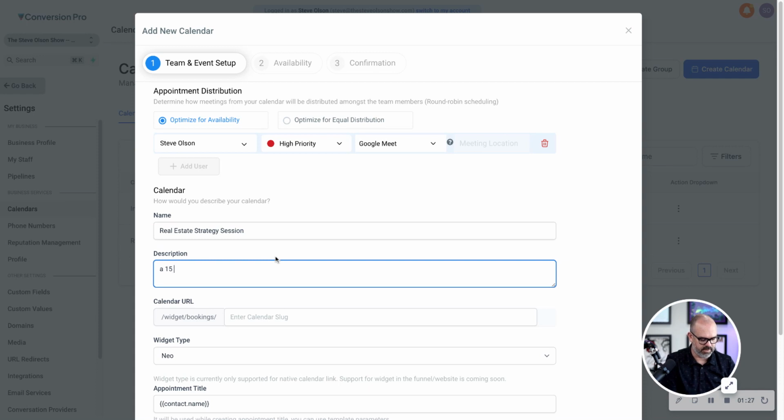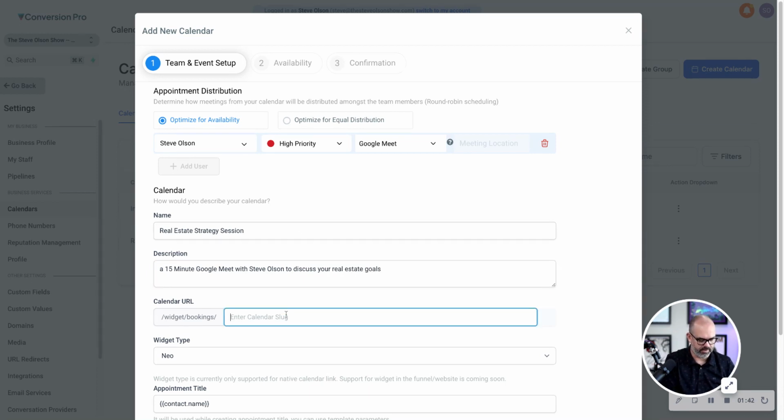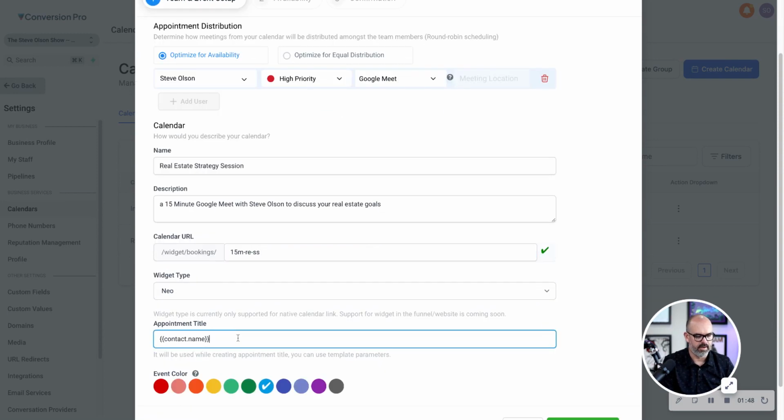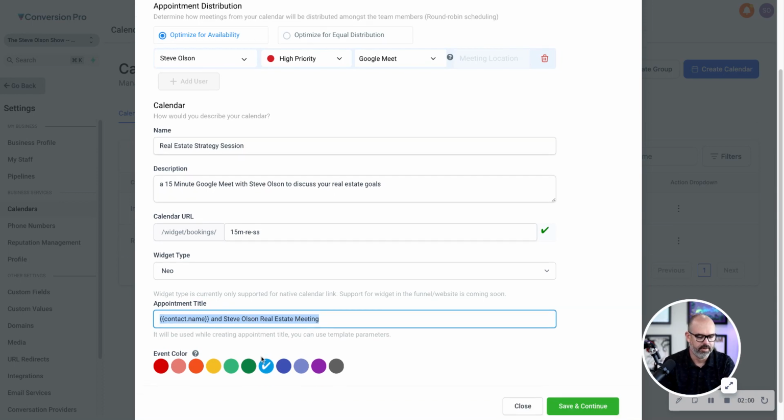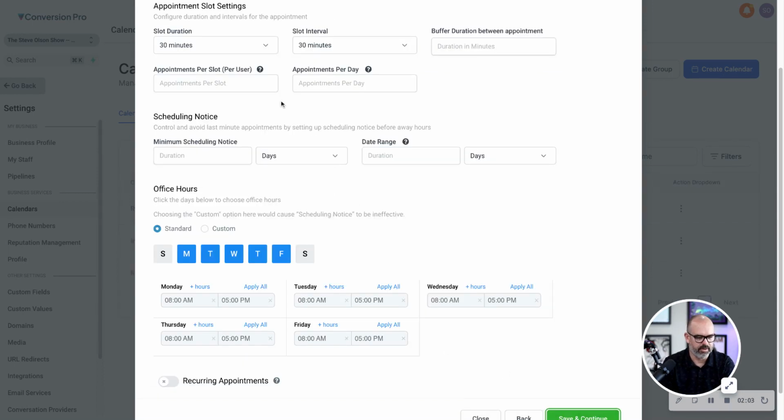I'm going to say 15 minutes Google Meet with Steve Olson to discuss your real estate goals. And then we're just going to call this 15-minute RE strategy session. Neo appointment and Steve Olson. Real estate. This is what's going to show up in their calendar. So whatever you type right here, it's going to show up in their calendar. Event color, don't really care. Leave that as it is.